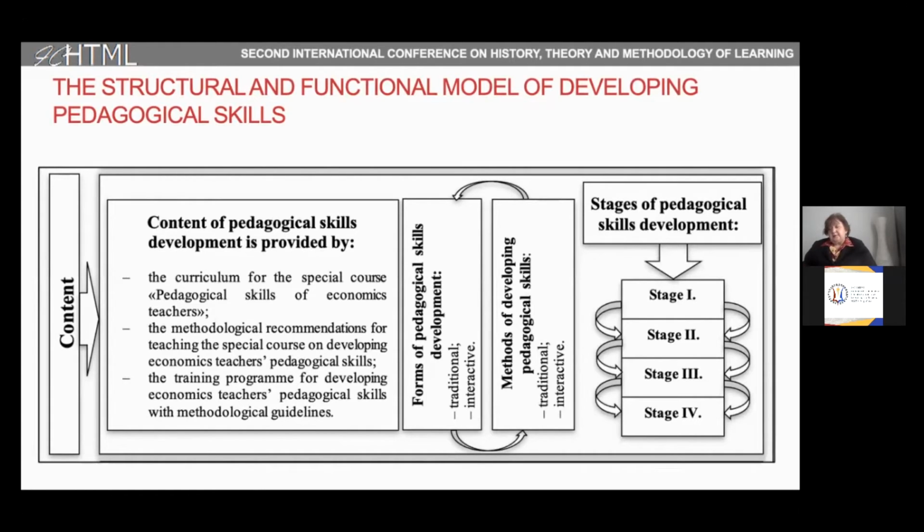In accordance with the content of developing economics teachers' pedagogical skills in master's degree programs, we suggest using various forms: traditional, lectures, practical classes, independent learning, tests, and innovative training, discussion, work in small groups, business games, public events. An individual pedagogical style and techniques for teaching economic disciplines are developed and improved through the use of the suggested traditional and interactive methods.